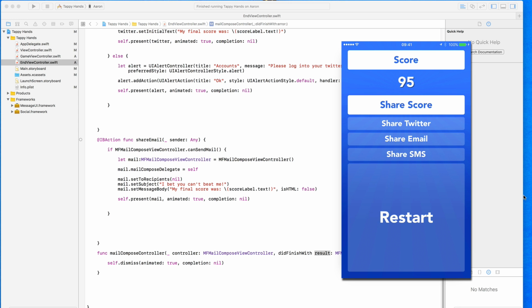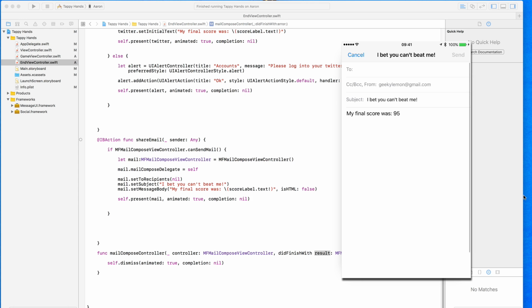So once I've now got my score, which is now going to be saved to the application, I can then go on to share via email. And once I press it, we get that nice animated effect come in, where we've got the recipients, there is no one there. We've got the subject, I bet I can't beat you. Is that what I put in? I can't beat you? Yeah. I bet you can't beat me. There we go, that's me misreading it.